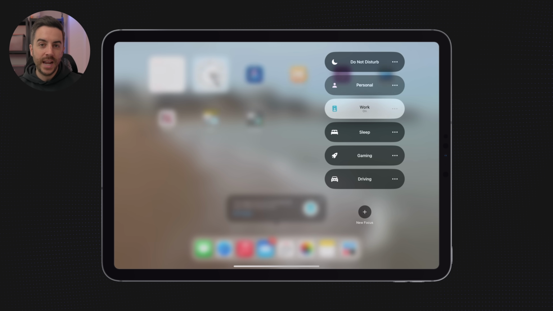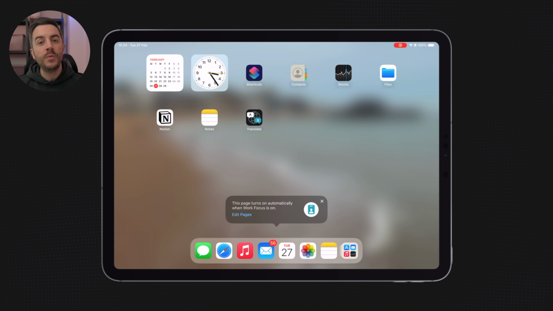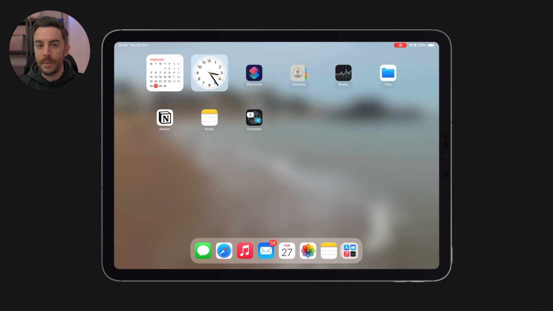You can choose to enable it for a set period of time, or just have it set on until you manually disable it later. Also note that if you have other devices like a Mac or iPhone all logged into the same Apple ID, the focus mode should change and reflect on all of these as well.